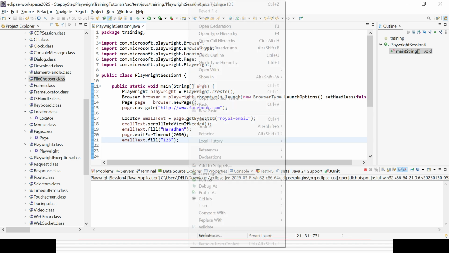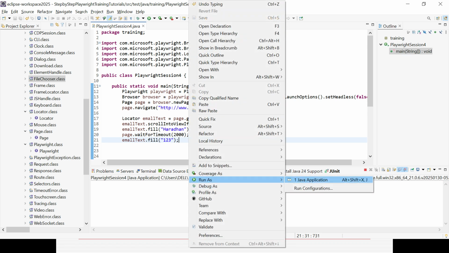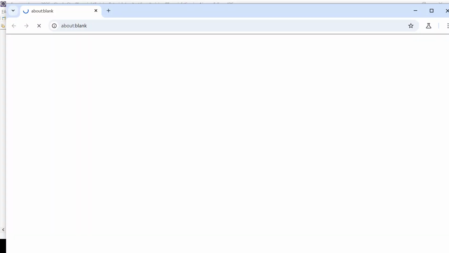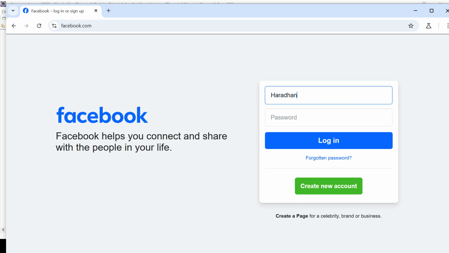In case you are calling fill multiple times, it will clear every time and enter the new value in any text field or text area. It will not keep the previous value and add the new value. Instead, it will clear the whole value and add the new value. You could see the old Haradhan value already got removed and 1, 2, 3 got added here.